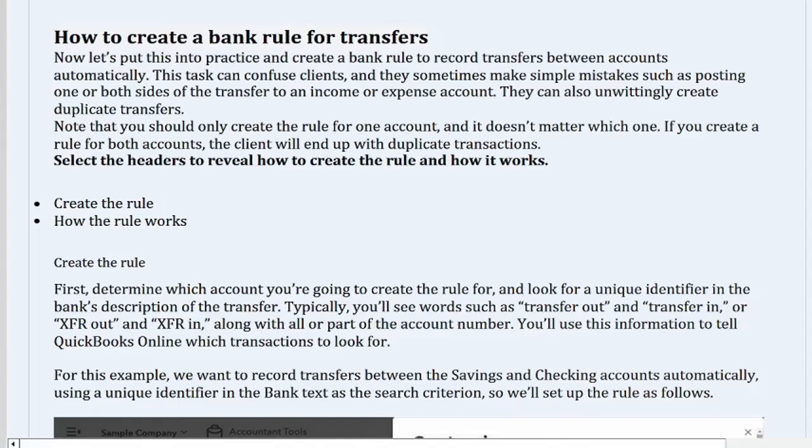They can also unwittingly create duplicate transfers. Note that you should only create the rule for one account, and it doesn't matter which one. If you create a rule for both accounts, the client will end up with duplicate transactions.